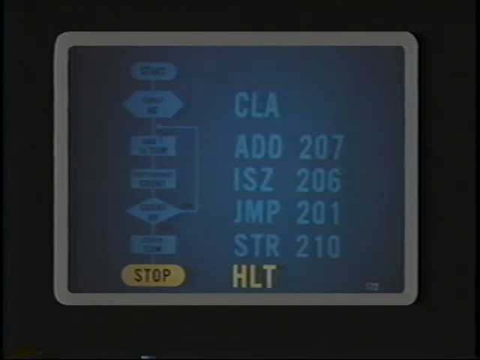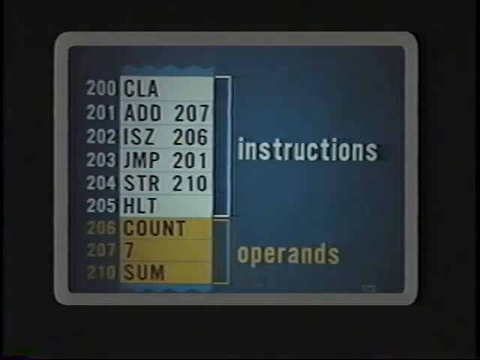In summary, we have developed a program that causes the computer to multiply two values by executing a program loop. When this program is placed in memory, it's stored in consecutive memory locations. The first 6 locations hold the instructions. The next 3 locations contain the operands.